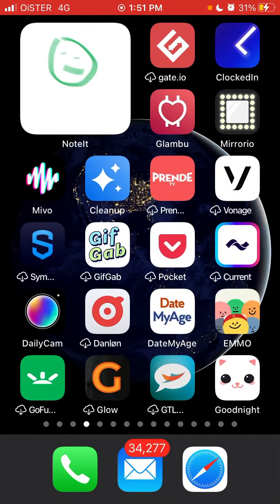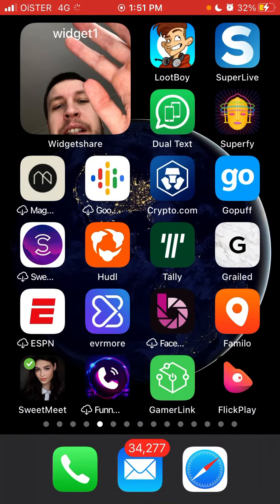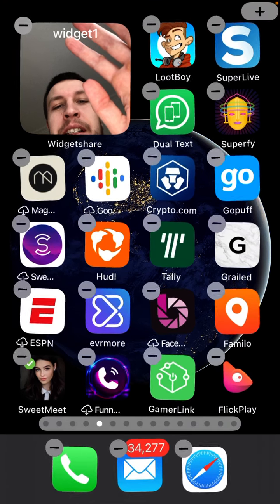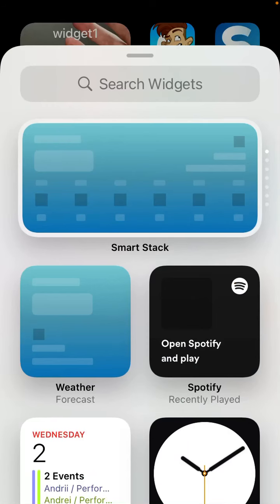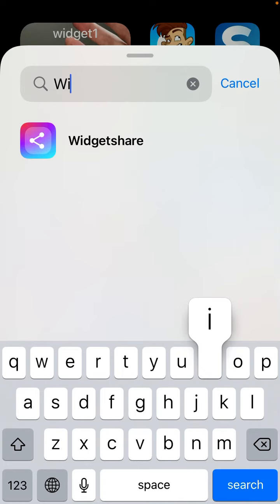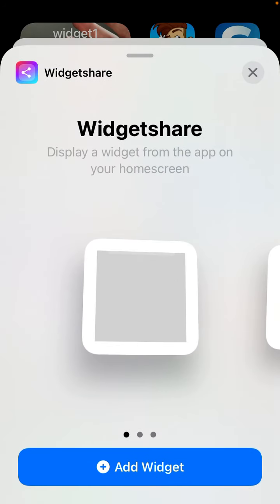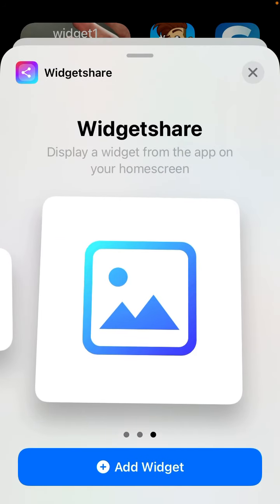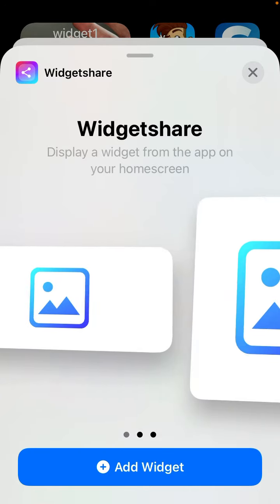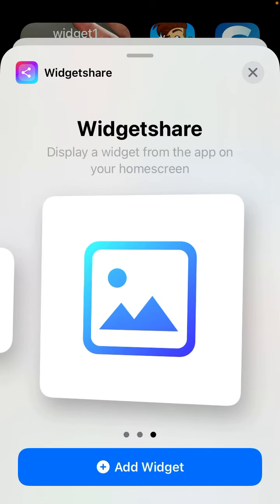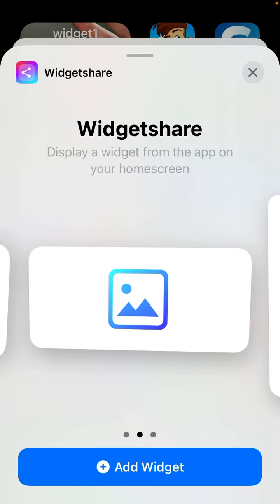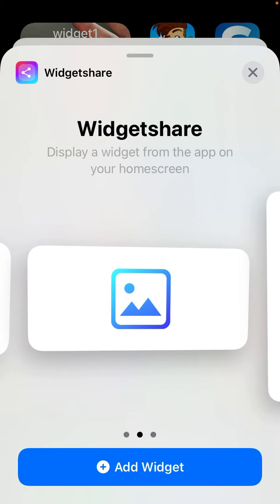Also, Widgetshare has 3 widget sizes. As you can see, there is a small widget, medium and large. So that's already pretty cool. So you can have a picture of your friend going through the whole screen. So also, like Locket Widget, Noted also doesn't have that at this moment.